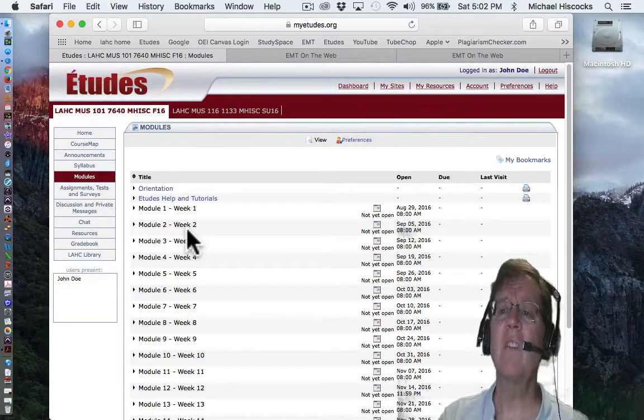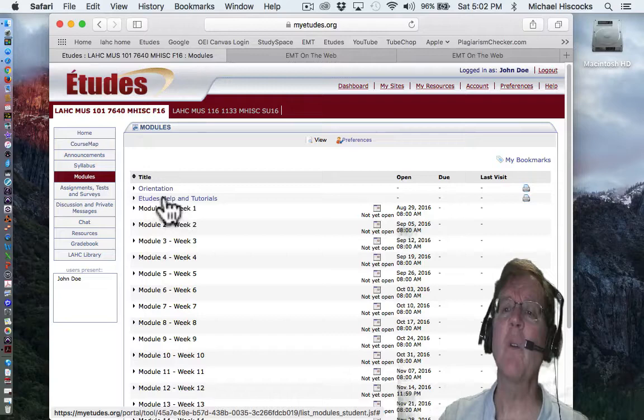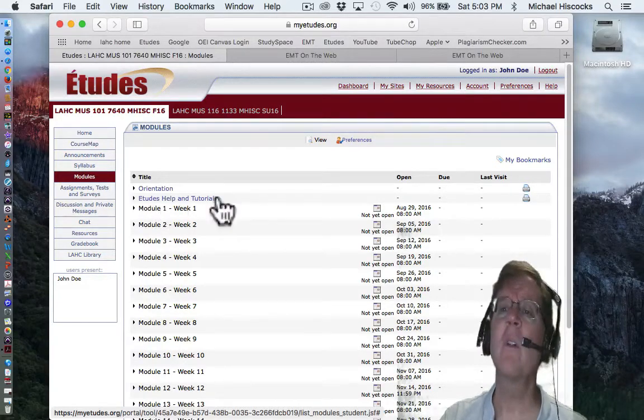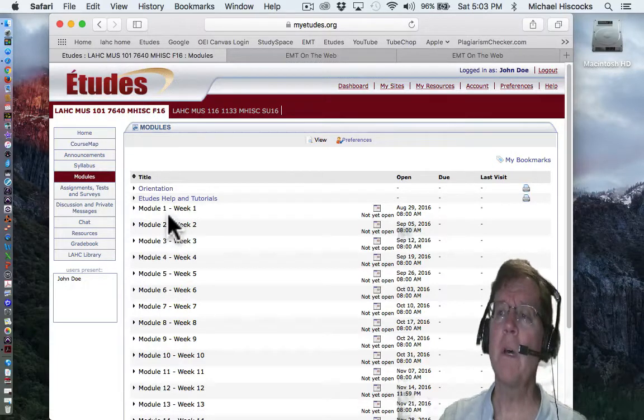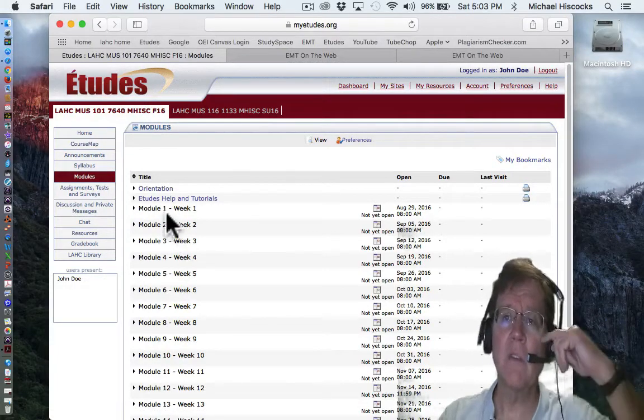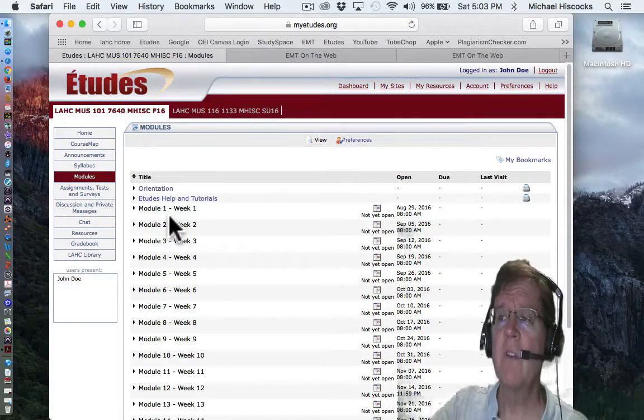And once these start opening up, right now the only one that's a clickable link is this Etudes Help and Tutorial and the Orientation. The others haven't opened yet. But once they open up, they'll show up as clickable links. You click and it'll take you right there to the stuff that you want to read for that week.